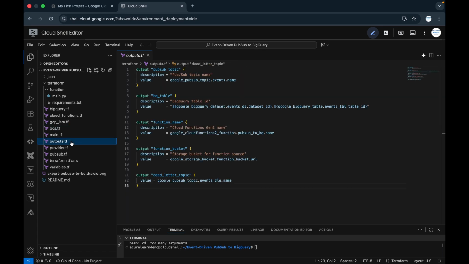Main.tf I have already explained. The next one is outputs.tf. This is basically to understand what the PubSub topic is and what the BigQuery table is. It will be displayed in the console.